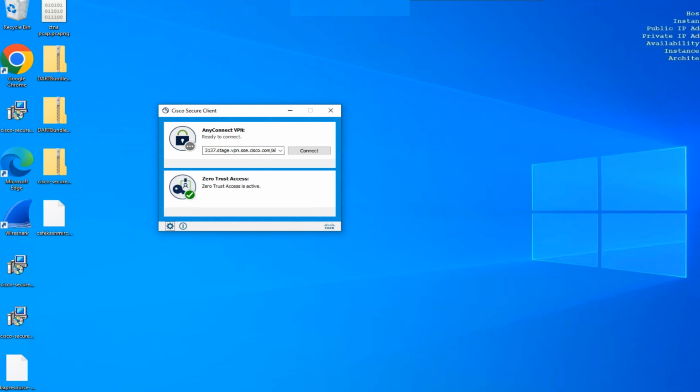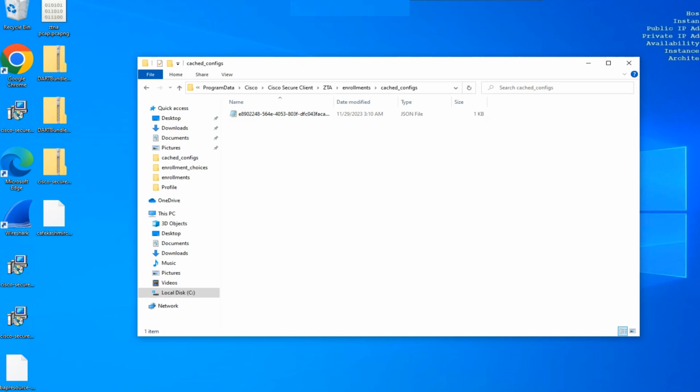Let me just show you two things on this client. One would be the config, and the second thing would be accessing that private resource. To make sure that this client received the traffic steering rules from the cloud side, you have to go to this particular folder and access this file. It is under C, ProgramData. ProgramData might be hidden, so you might have to unhide it. Then access Cisco Secure Client, ZTA enrollment, then cached_configs, and then access this file. You should see the traffic steering rules in this file.